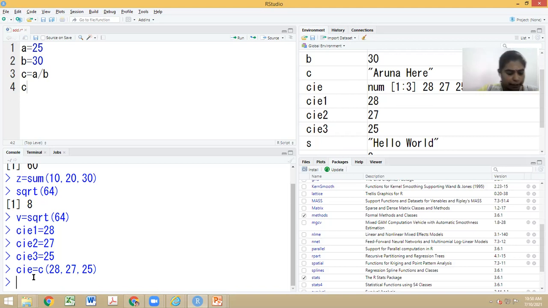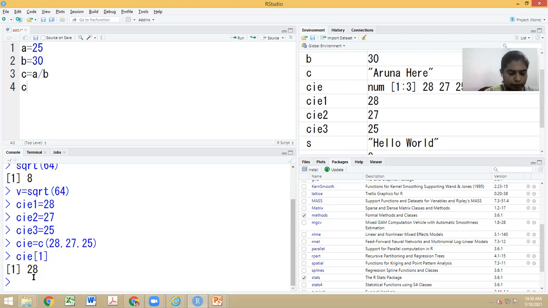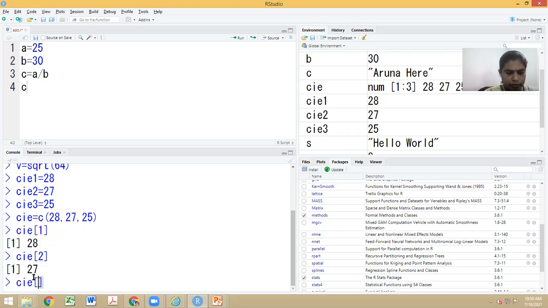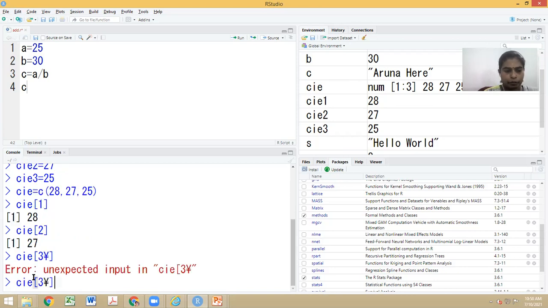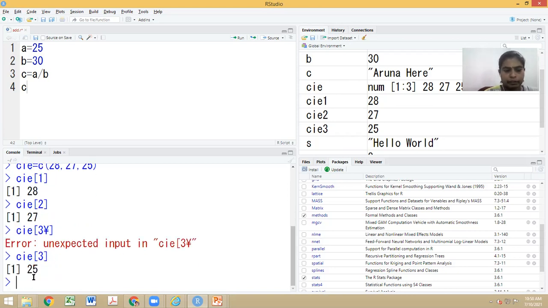Okay, now how do I access CIE of 1, CIE of 2, CIE of 3?